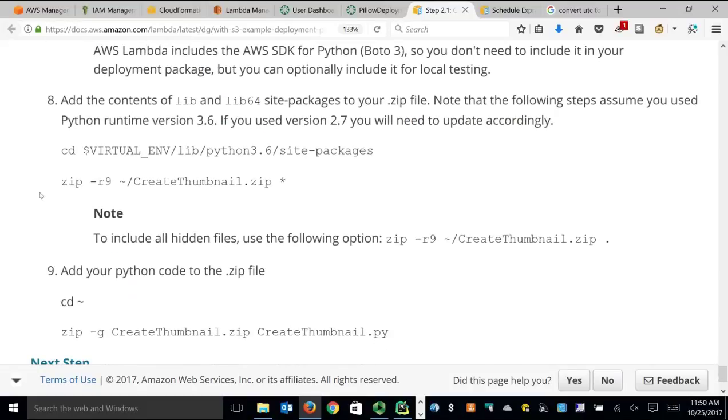And then basically just the zipping of the stuff. And here is where they're copying that thumbnail version code in, which again you can ignore. You don't actually need that. Okay, so that's the setup for that.